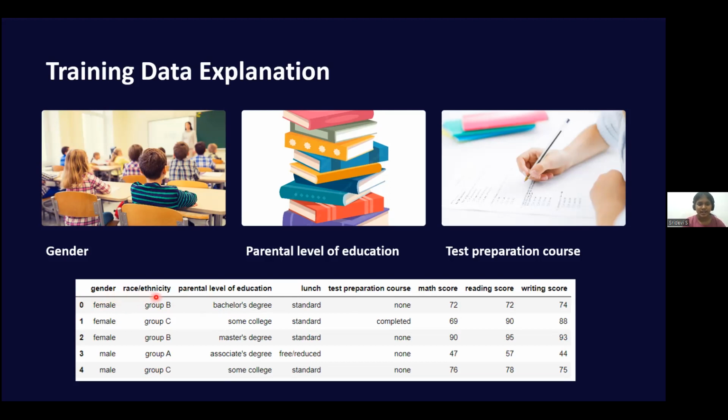And next one will be the race and ethnicity. That is which type of group that student belongs to. Then comes the parental level of education. That is, as I told you all, whether the parents help them or not also plays a major role in a student's life, in a student's performance. So the parental level of education is also taken into account here.